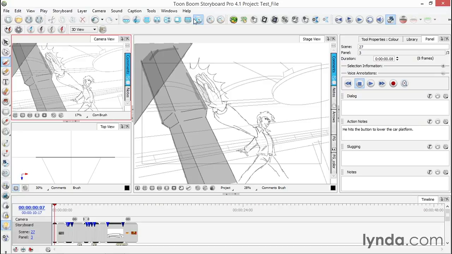Any of you who are used to working in any kind of 3D environment know that you need to be able to see from the top and from the side, as well as what the camera is seeing in order to move things around in a 3D space. We can do the same thing in Storyboard Pro when you're working in a 3D scene.